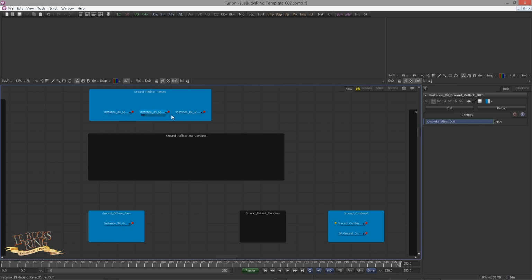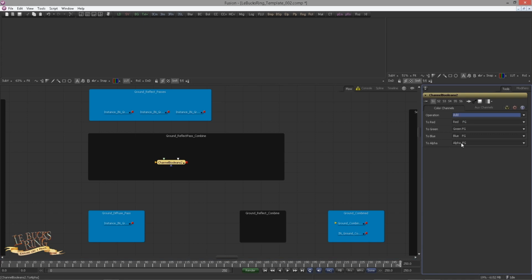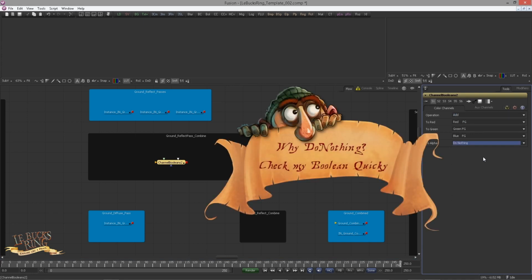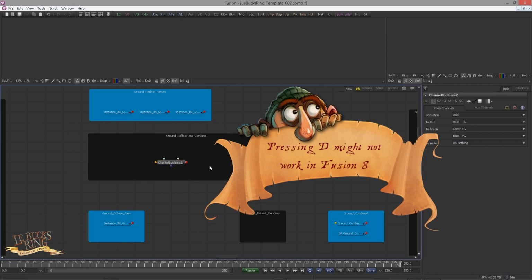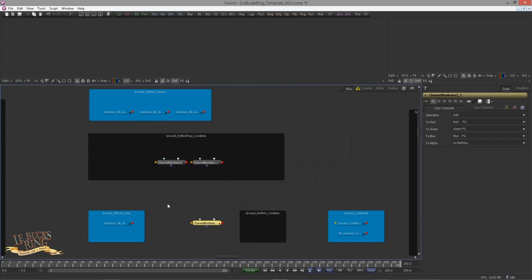Keep listening. Reflection passes are always added. So drop in a boolean, set the operation to add, and alpha to do nothing. Just click in here and hit D. Now copy this boolean and paste it in 3 times, here and here. So let's hook up our passes.